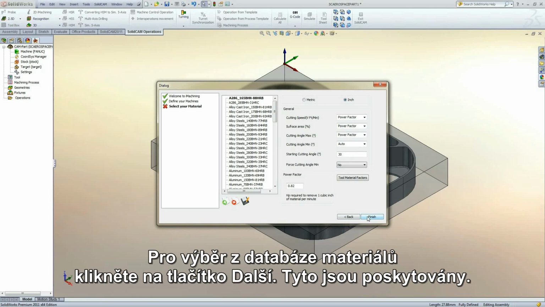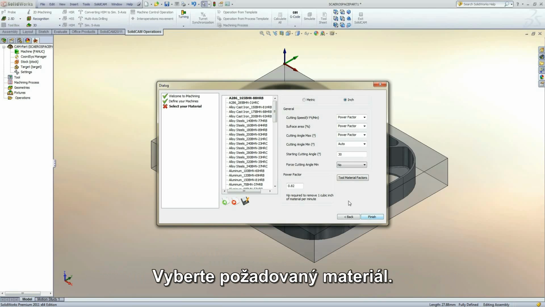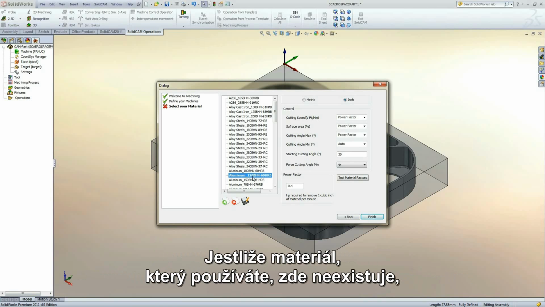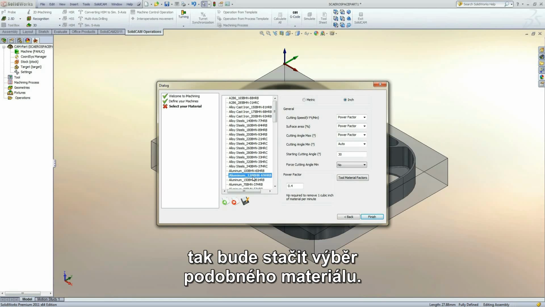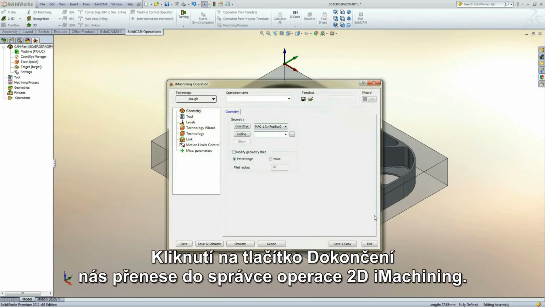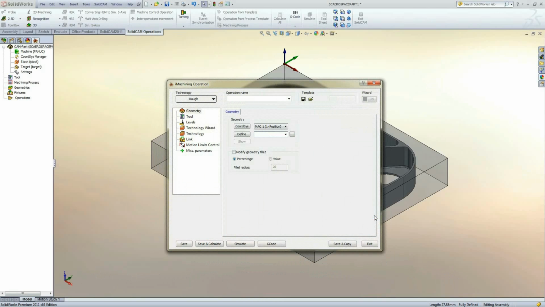Clicking Next will bring us to selecting a material database. These are provided. All we need to do is select the desired material. If there is no database matching the material we are cutting, selecting a similar material will be fine. Clicking Finish will bring up the 2D iMachining Operation Manager.